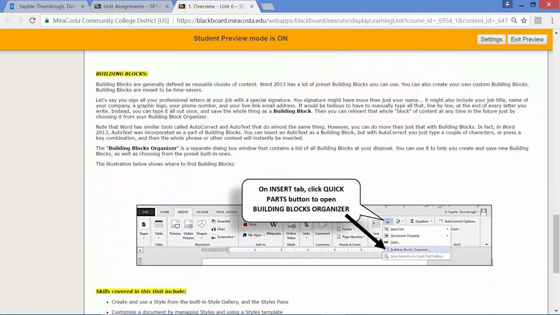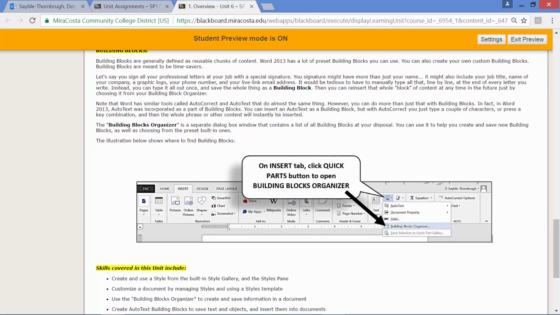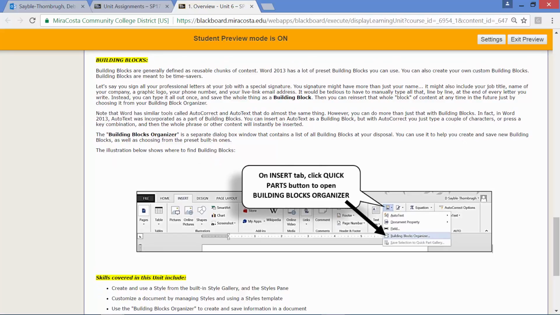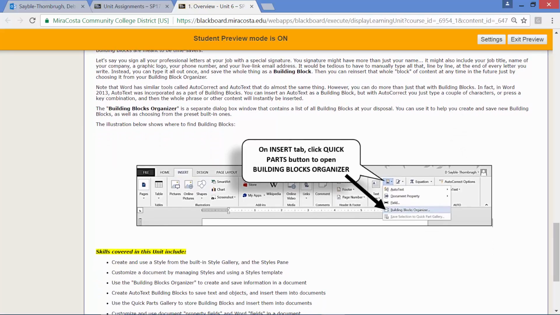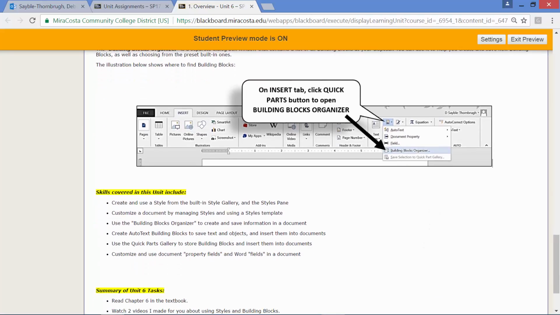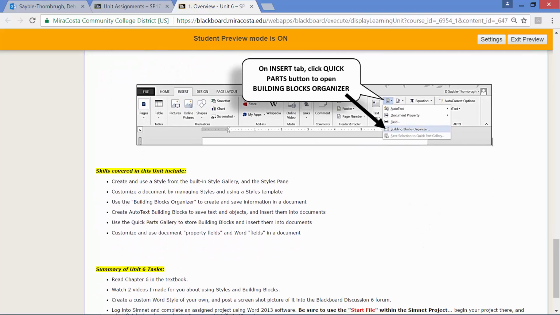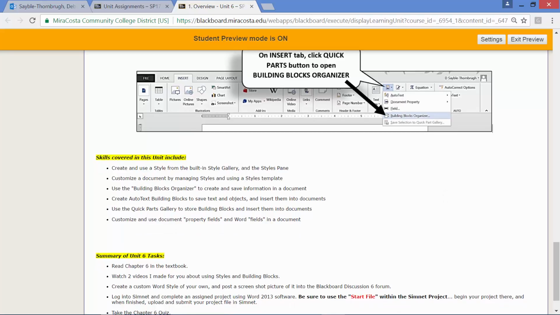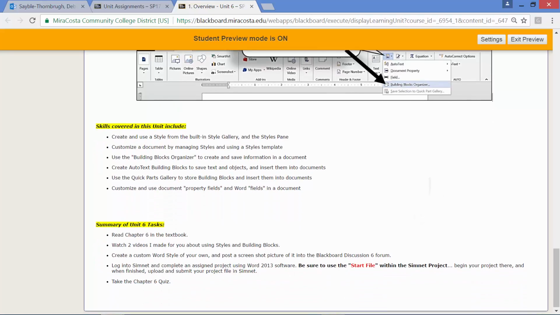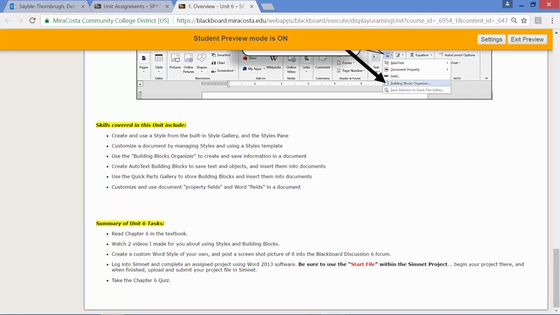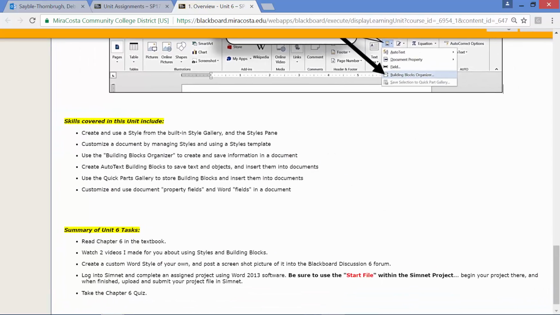And as you keep going, you get into the other of the two main content areas in Unit 6, building blocks. So it talks about what building blocks are, defines them, and discusses a little bit about what you're going to be doing with building blocks, and there's an illustrated picture there as well of where to find building blocks in Word. Here's the list of the skills covered. Let me magnify that a little bit.